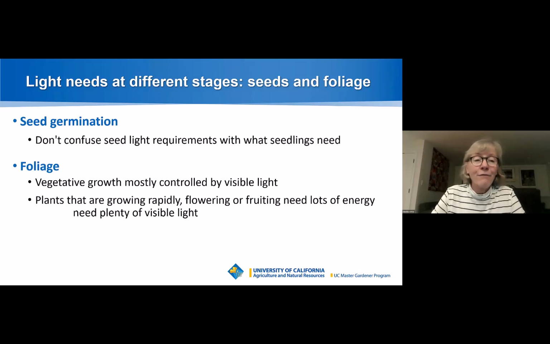Foliage, on the other hand, is mostly controlled by visible light. And plants that are growing rapidly, flowering or fruiting, they need lots of energy. And so they're going to need plenty of visible light for that photosynthesis to give them that energy.